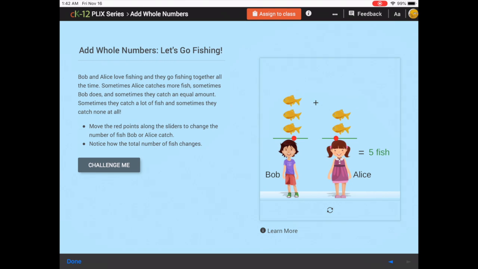But if you click on these red dots, you can slide them around. In theory, there we go. And see there, I increased Alice's fish to 5, and it adds it for you. So the student could play with this and see how addition works. Now this is a pretty simple concept. Some of them get much more complex, and you can drag around line segments and stuff.